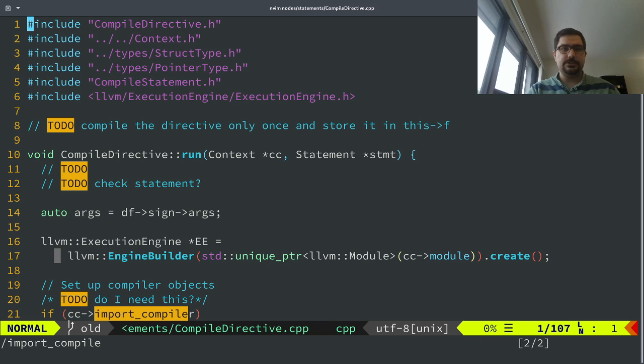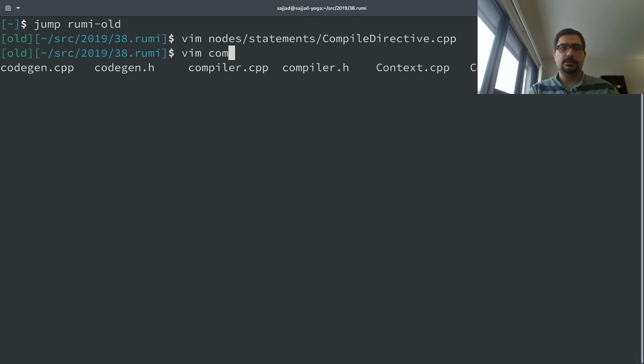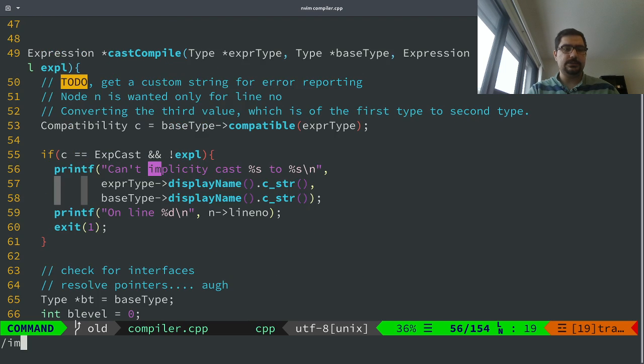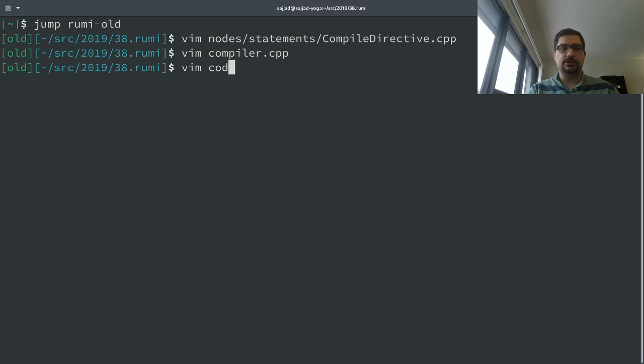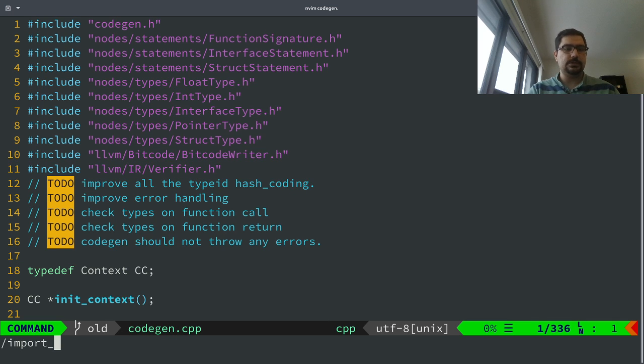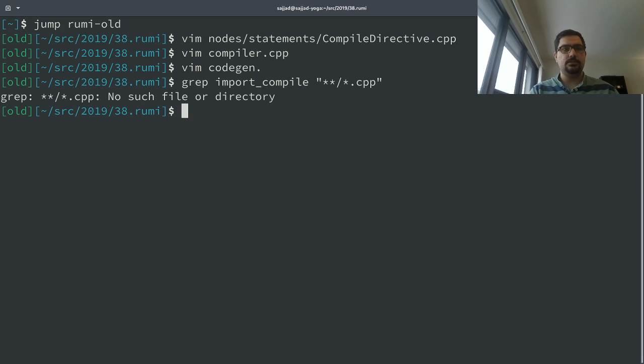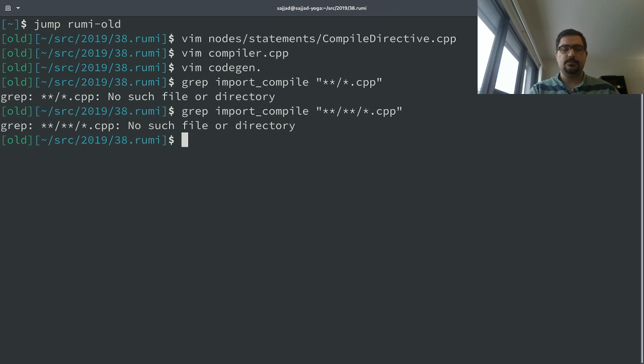That is potentially coming from... I can grab that. I think it's coming from compiler.cc. And so what's inside import compiler? Maybe codegen. Codegen.c++ import. grep import compiler in star.cpp, like so. No, seriously. How do I... Wait, what?